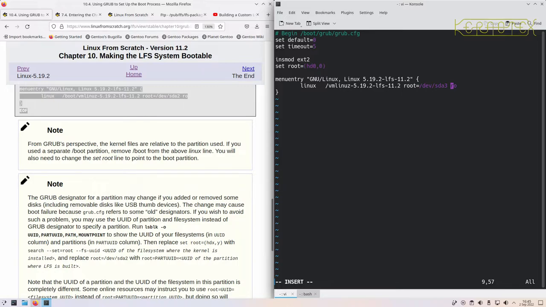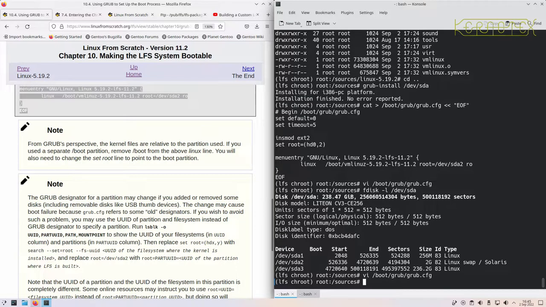But that, in theory, apart from this boot partition, which I'm not sure about, we'll find out about when we boot. If it fails the boot, I'll show you how we can easily modify that if it has been set incorrectly. Apart from that, we'll set that, save that. It says there, from Grub's perspective, the kernel files are relative to the partitions you use. So if you use a separate boot partition, which we did, remove the boot. Otherwise, you leave it in. You'll also need to change the set root line to point to the boot location, which we've done.